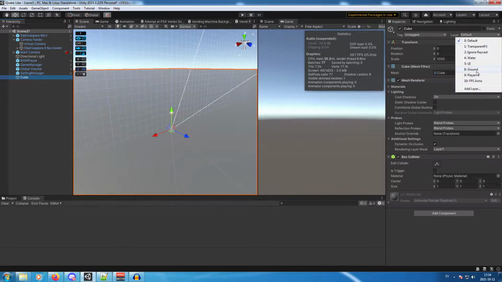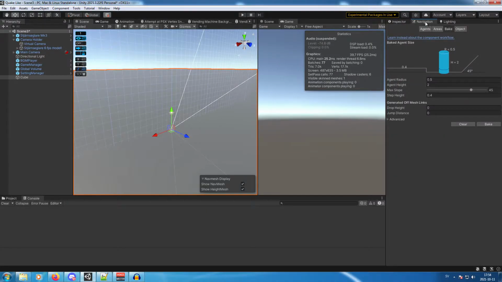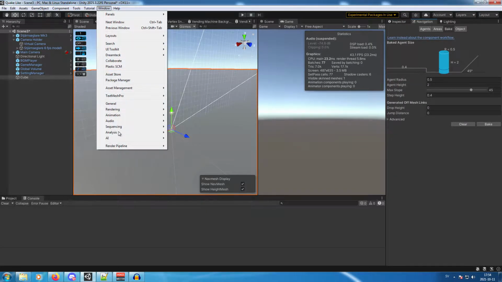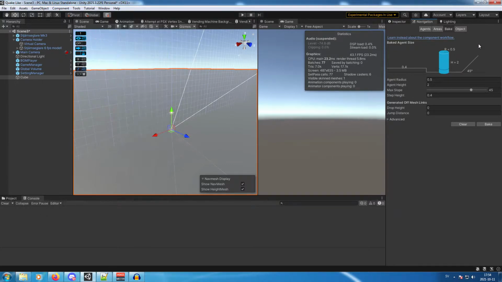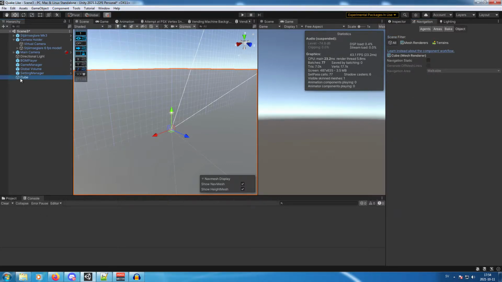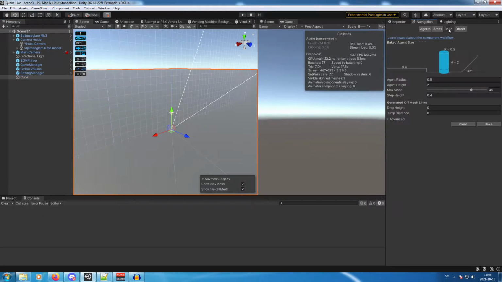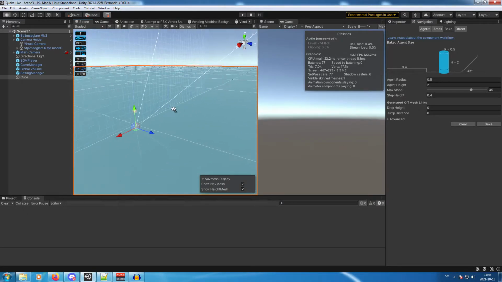Actually, I'm going to have to set this to the ground layer for my character control to work. Go to navigation. If you don't have navigation, go to Window, AI, and then press Navigation to get this. Press Object. Now with the cube marked, we press navigation static, and then we bake. Everything is blue, that's great.